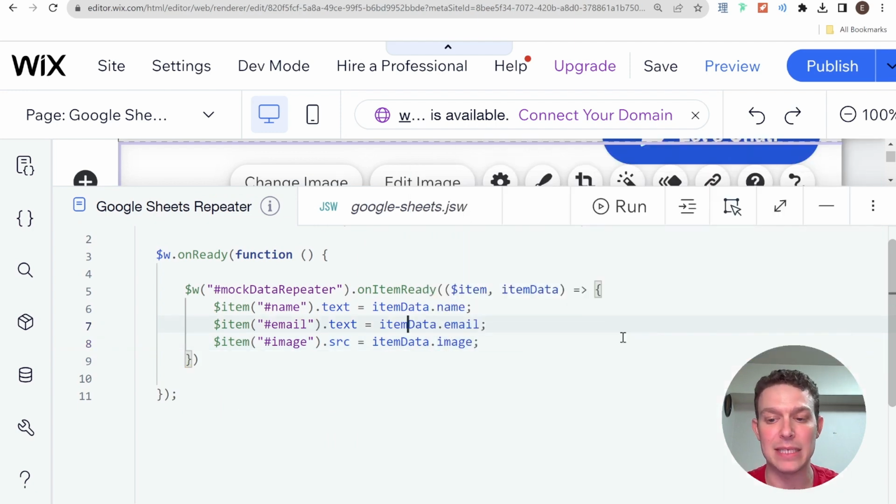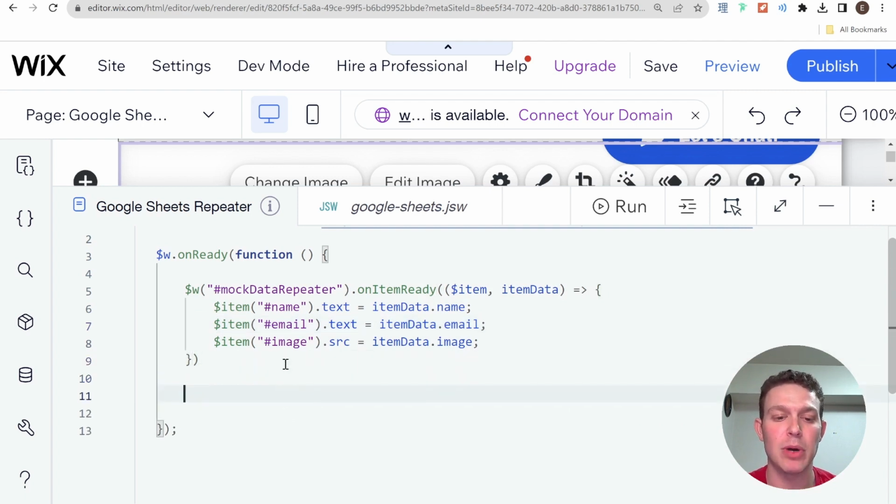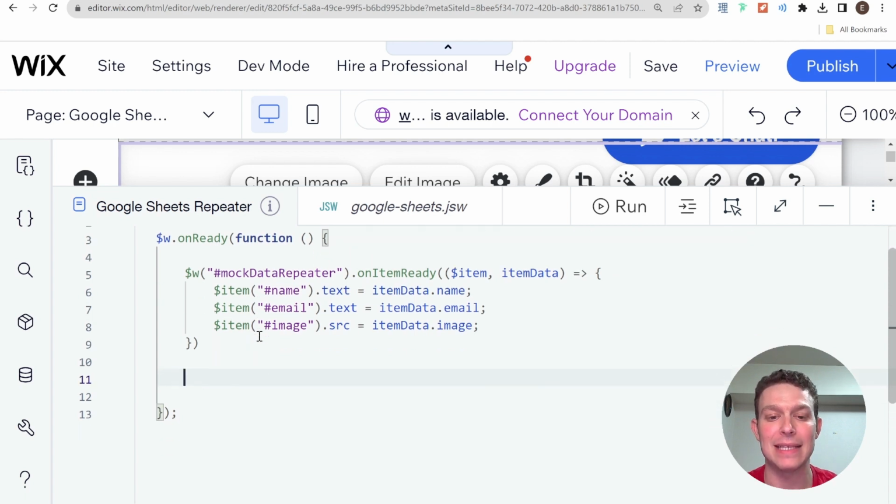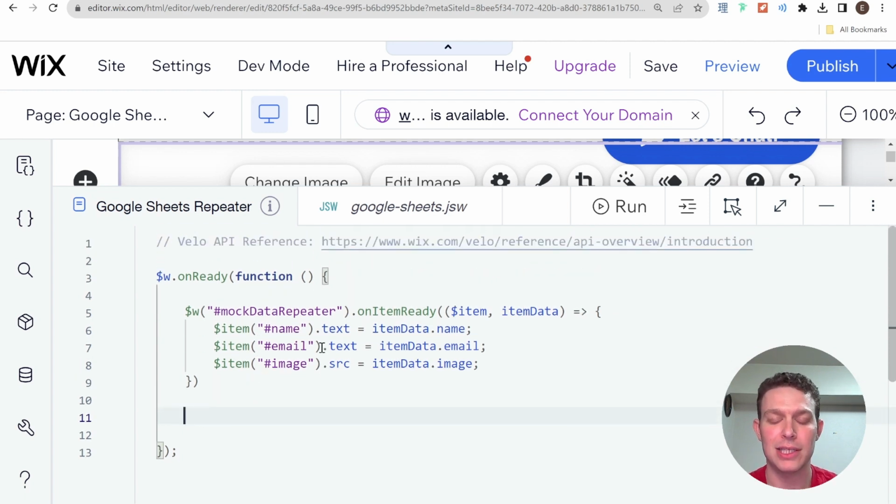Okay, so that was the easy part, and now comes the part where we actually are going to be integrating with Google Sheets. So what we want to do next is retrieve the data from our Google Sheet, and format it in a way that it will be able to be passed as data to the repeater. So let's start off by retrieving data from our Google Sheet.